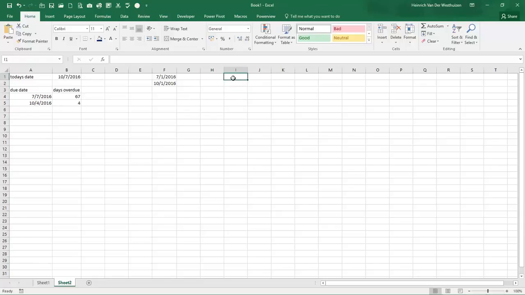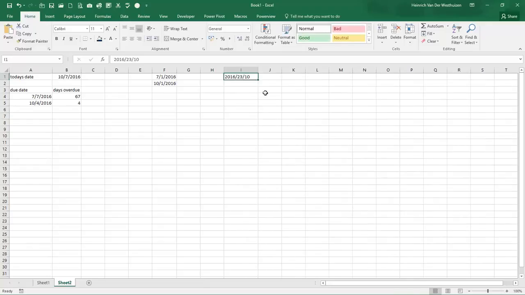Then we also had our equals DATE. Now let's do a date that is the wrong way around. So we'll put in the year first, and then we will put in a day and then a month. So as you can see, the date is on the left-hand side. It's not a proper date.